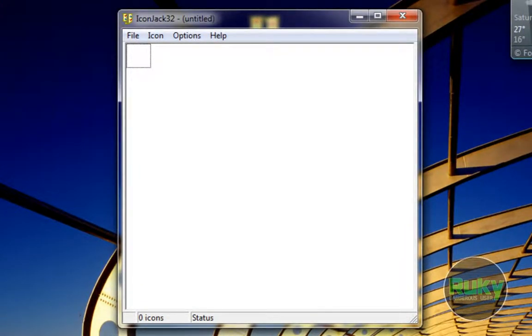Very easy and nice window when you start IconJack. It has several menus: file, icon, options and help. You have a status of the current selected icon and the counter, which counts how many icons you have in the opened DLL or EXE file.